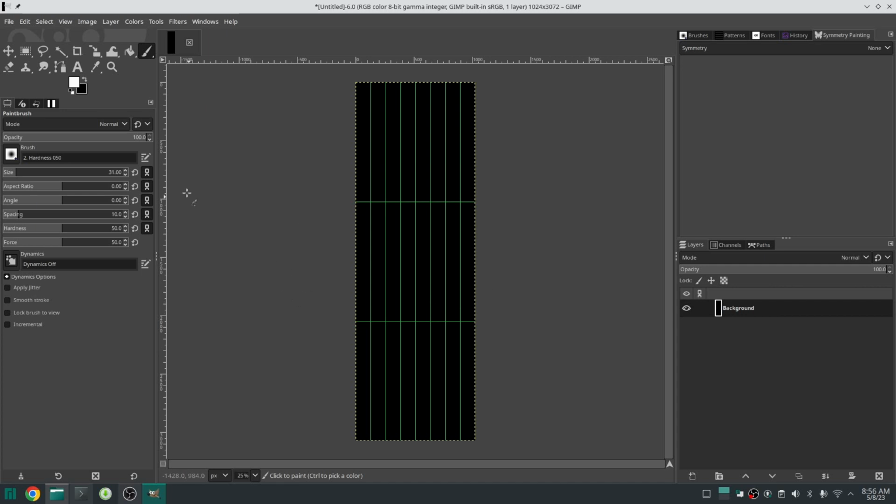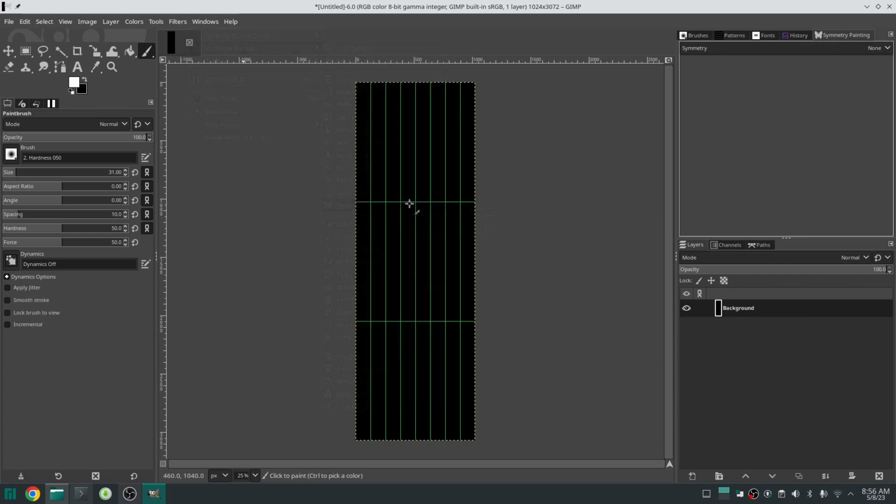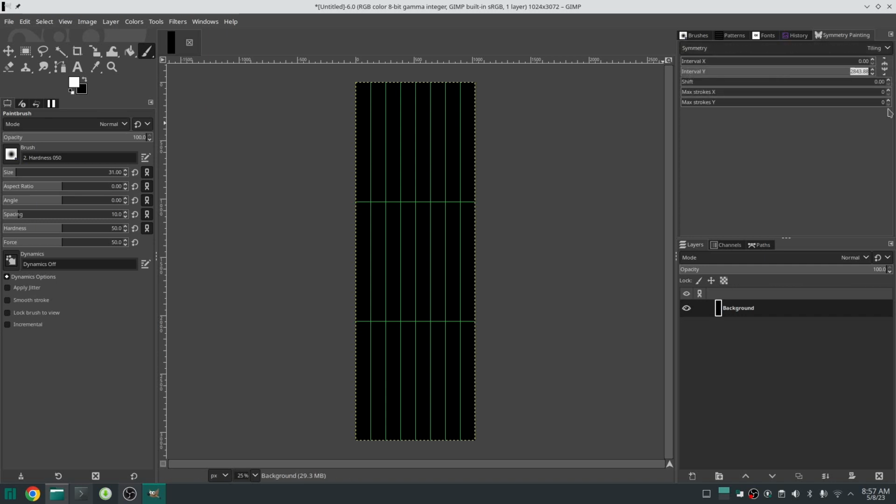Well done. Now we should activate symmetrize painting between these 3 vertical levels. Go to the window, dockable dialog, and make sure you activate symmetry painting. After that, symmetry painting panel will appear. Inside this panel, choose tiling. Set the tiling value for X to be 0 and for Y to be 1024. Now if we paint, we have symmetry in vertical direction.